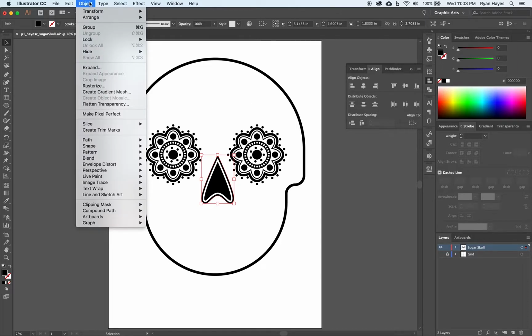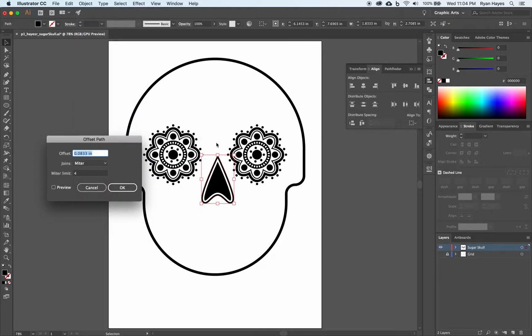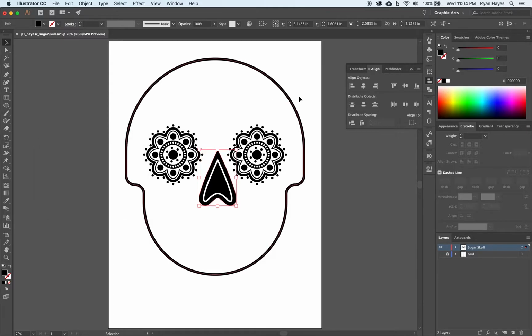Come back up to Object, Path, Offset Path. Now we're going to make these dotted, a stroke, so we can do the dotted stroke like that. We want to be a little bit bigger, so we are going to go 9 pixels and click OK. We want to flip-flop the stroke and the fill. I'm going to do X.